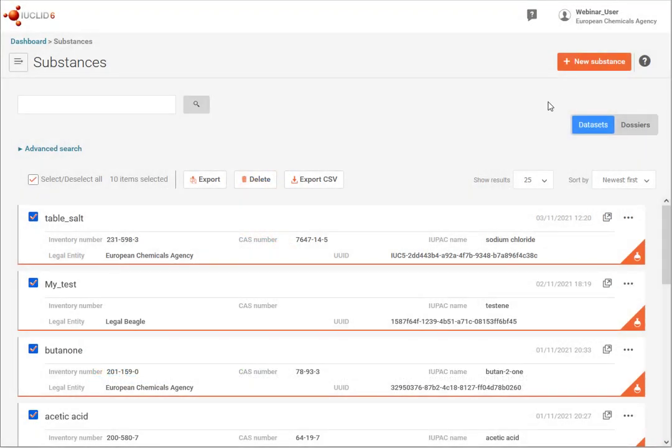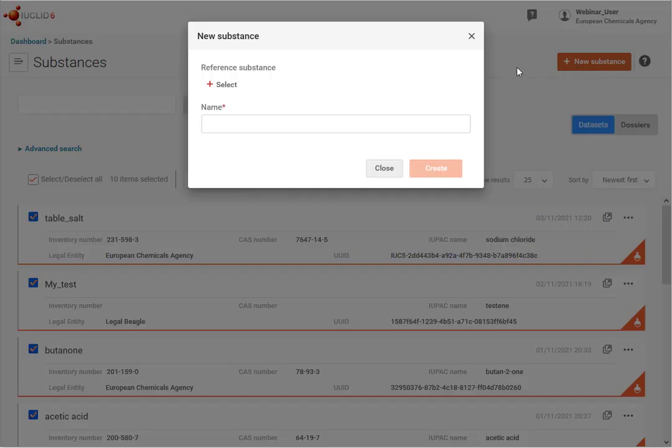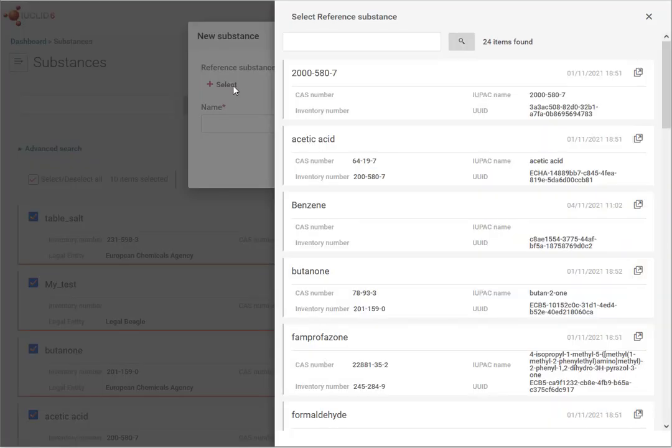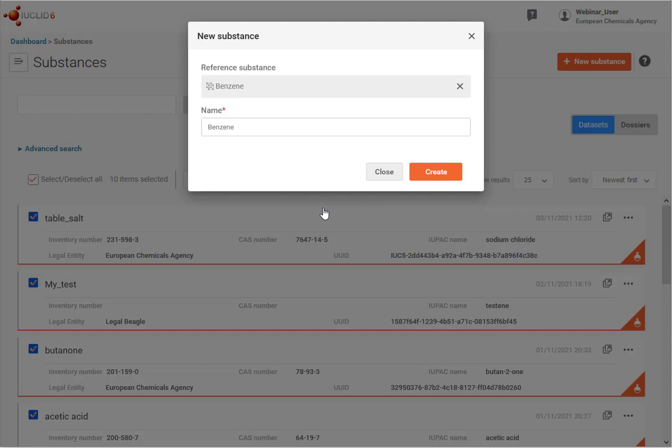I'm going to create a new substance. Now you can base a substance on a reference substance. So I can select one. Now I'm going to base it on benzene here. And you can see it's put the name of the reference substance into the substance. Now you can edit this, but I'm going to leave it the same.